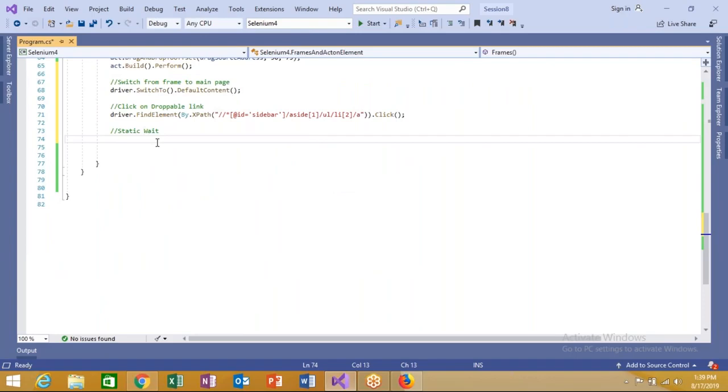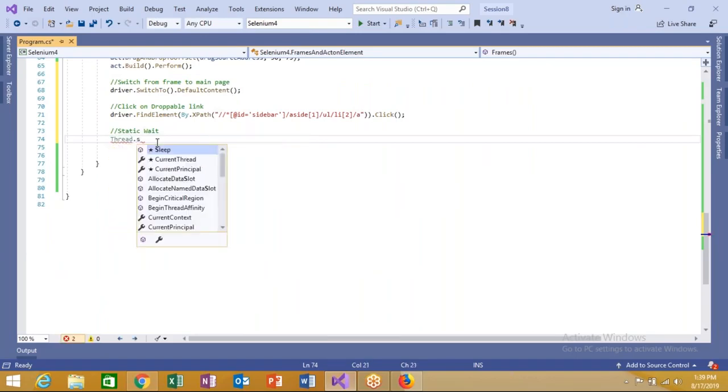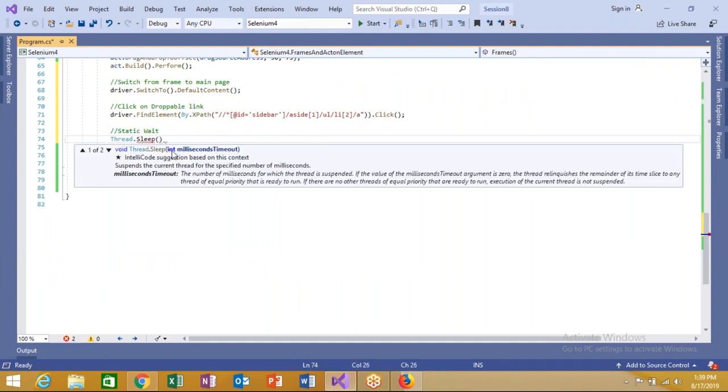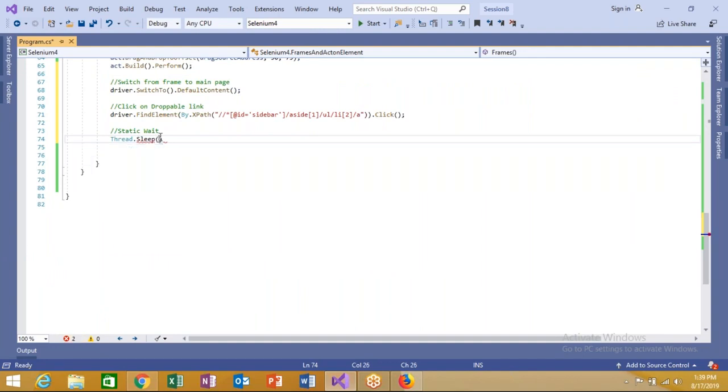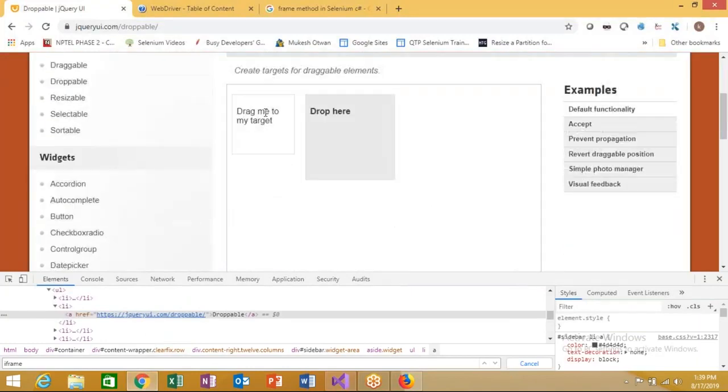So I'll go out here, there is one Thread dot Sleep method. And how many seconds do you want to give? Milliseconds timeout. Let's say 10,000 milliseconds is 10 seconds actually. More than enough. And then if you look at again out here, now there is a target address, there is a source address. Source address is this, target address is this, actually speaking.